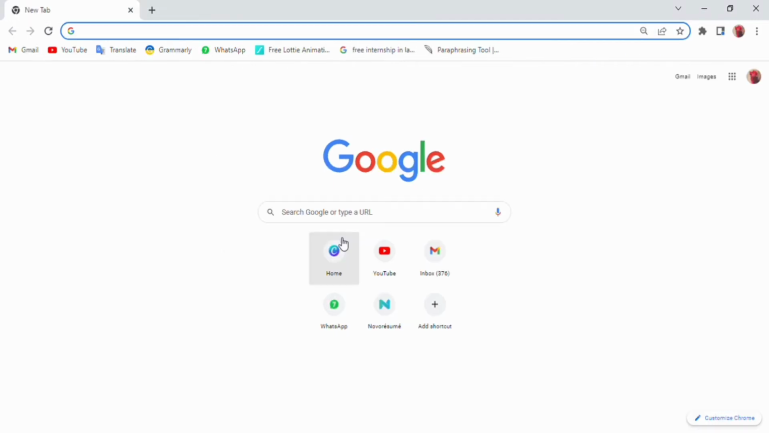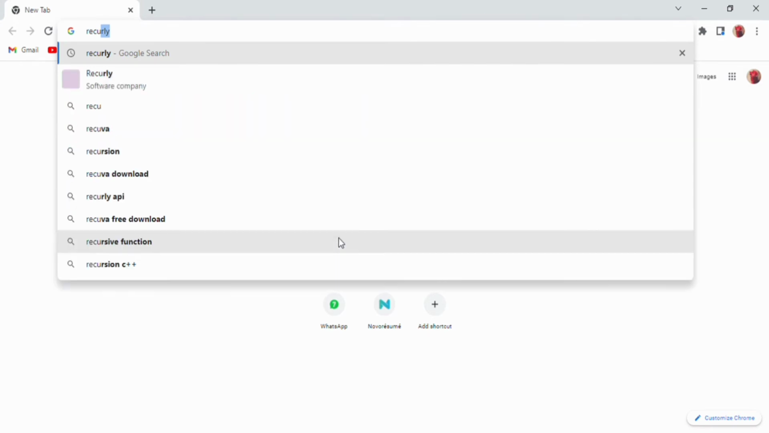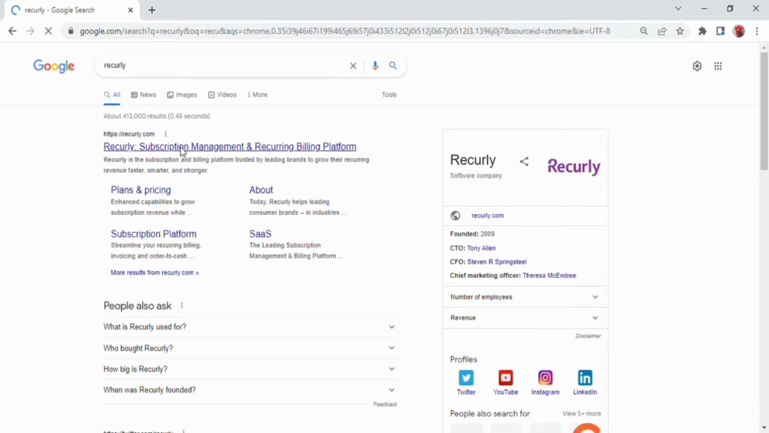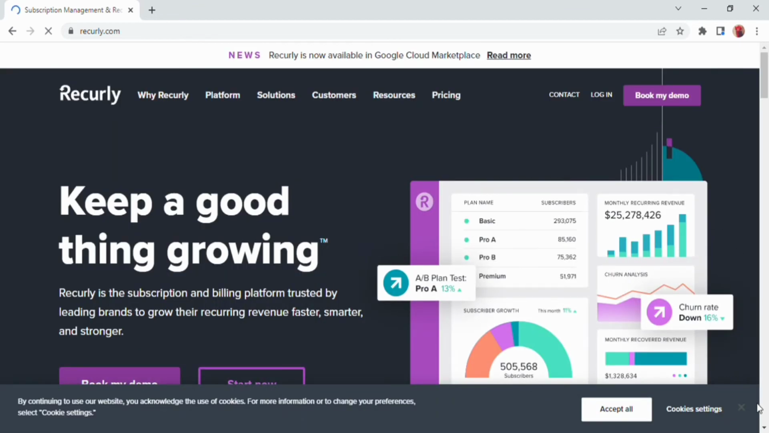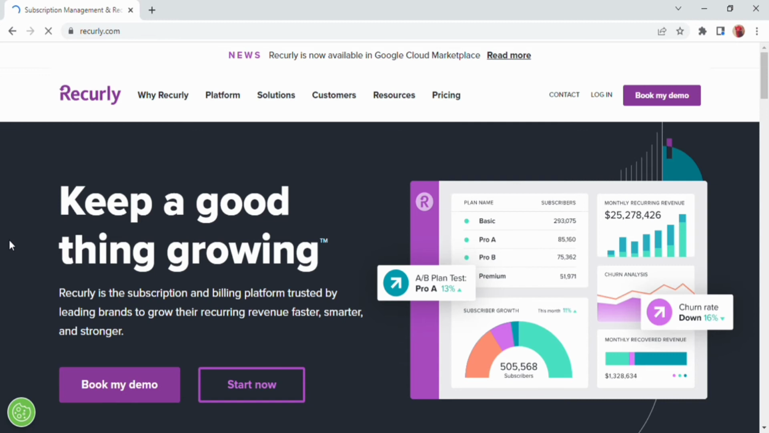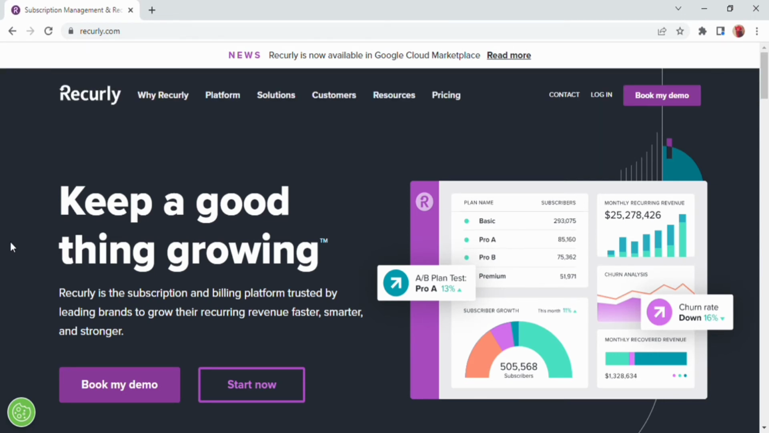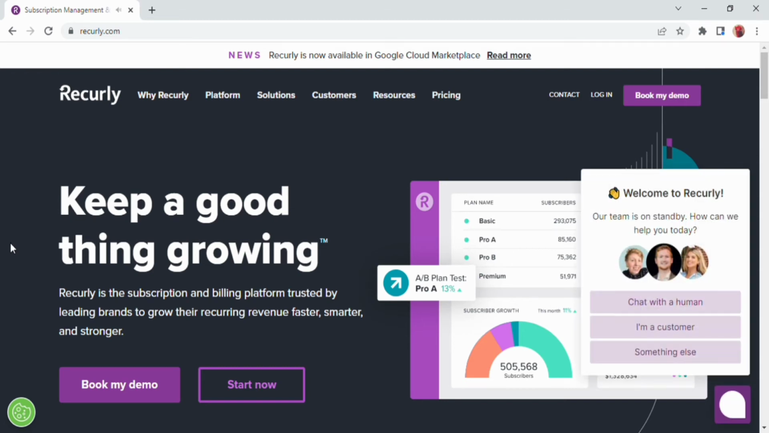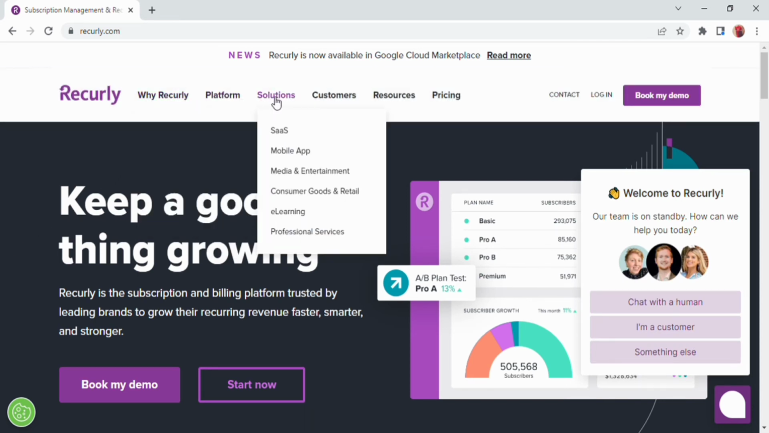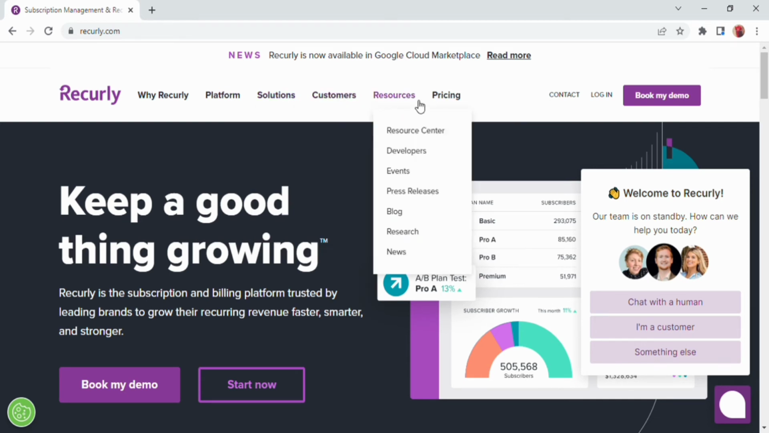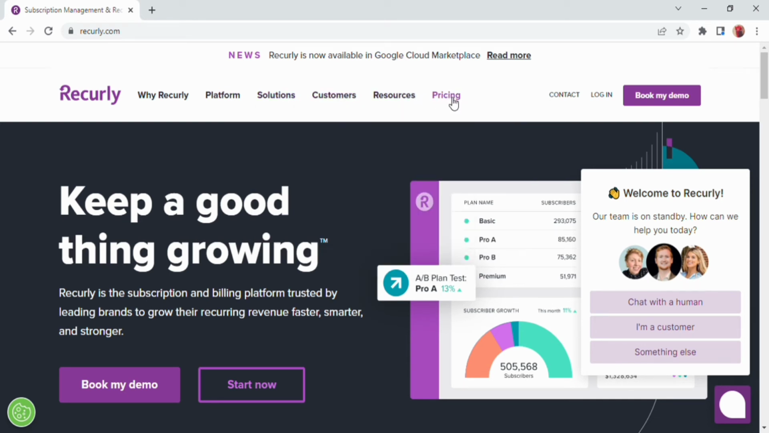So, let's start. Open Google, type Recurly, and press enter. Open the first website, recurly.com. So the Recurly homepage is open. Recurly is the subscription and billing platform trusted by leading brands to grow their recurring revenue smarter, faster, and stronger. On the top of the screen, there are menu options including why Recurly, platform, solution, customer, resources, and pricing. Next, contact and login options are also available.